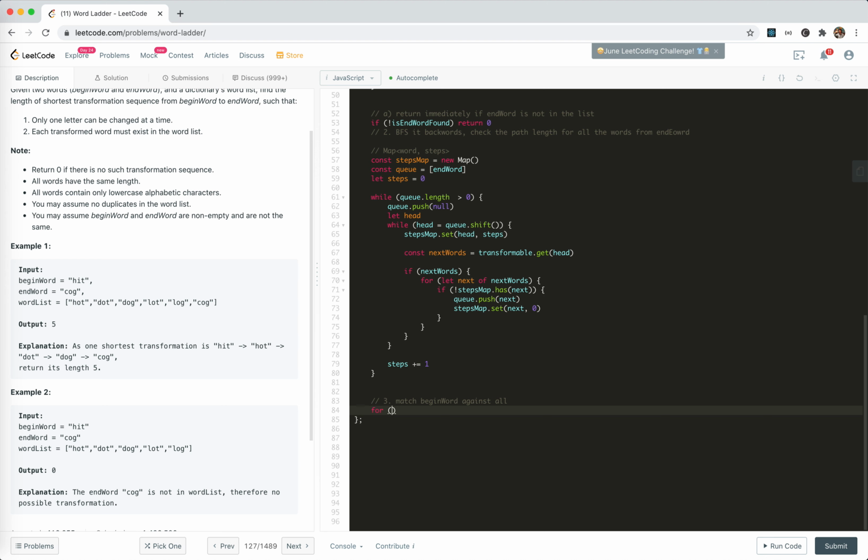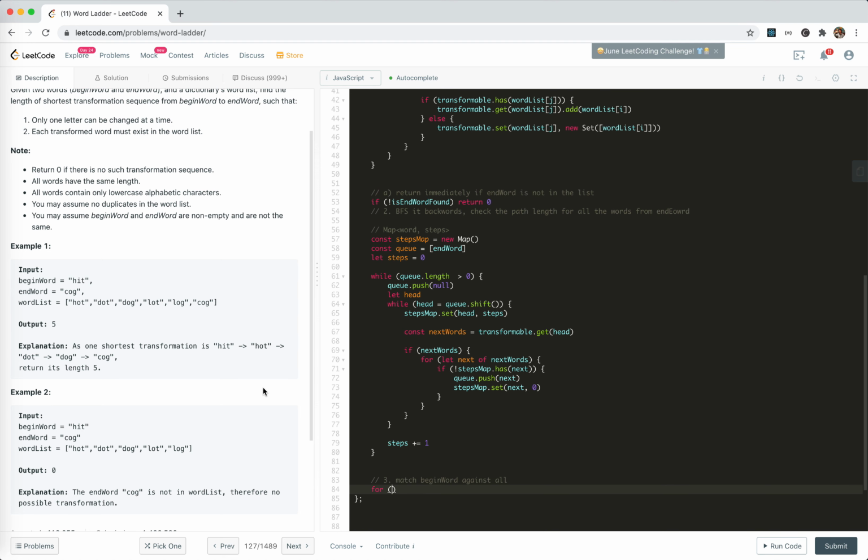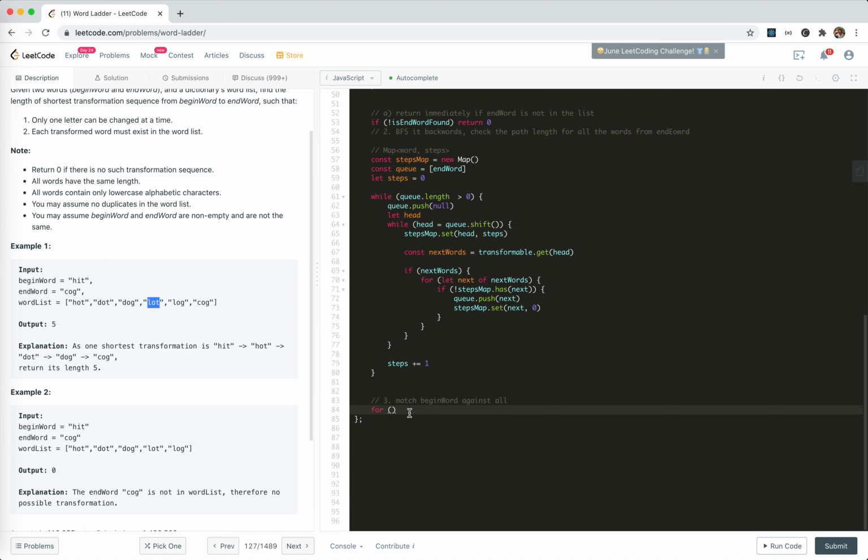So we only need to search for the smallest one, which is in the steps map. For the word that cannot be reachable, it will not be in the step map, right? So let result be infinity, for let the word of steps map, and this is the steps.